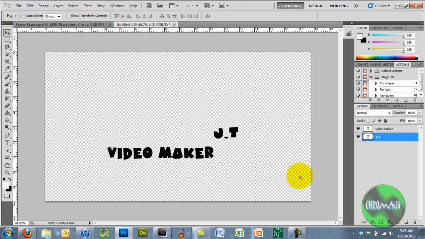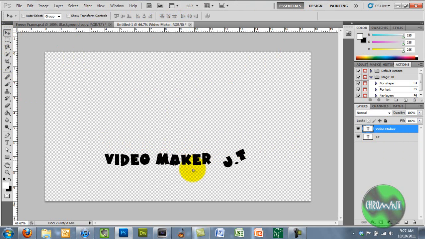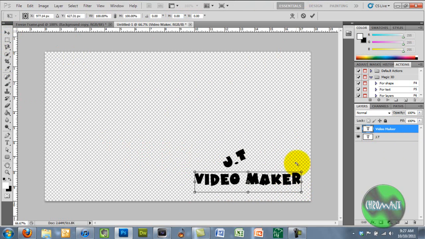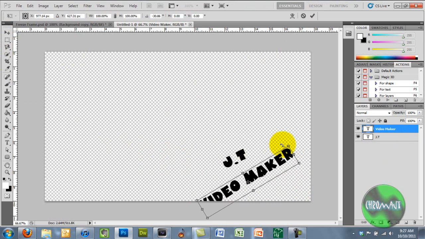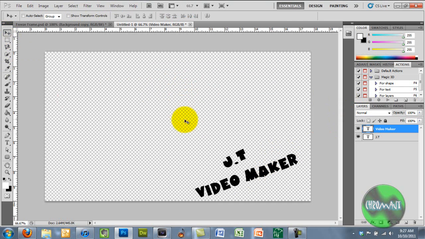And there we go. So now, what we can do is we can move it around. I can also rotate. That, I'll accept that change. And I'll do the same thing on this layer. Control T. Rotate it. Okay, there we go. I'm going to apply the free transformation.